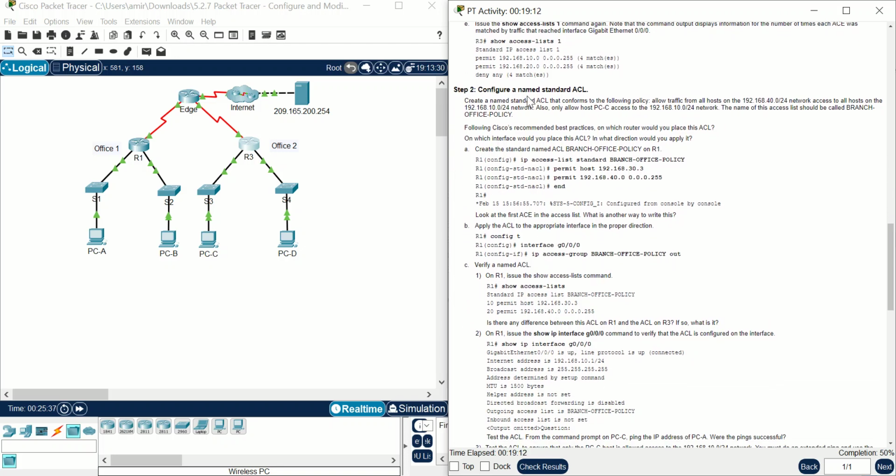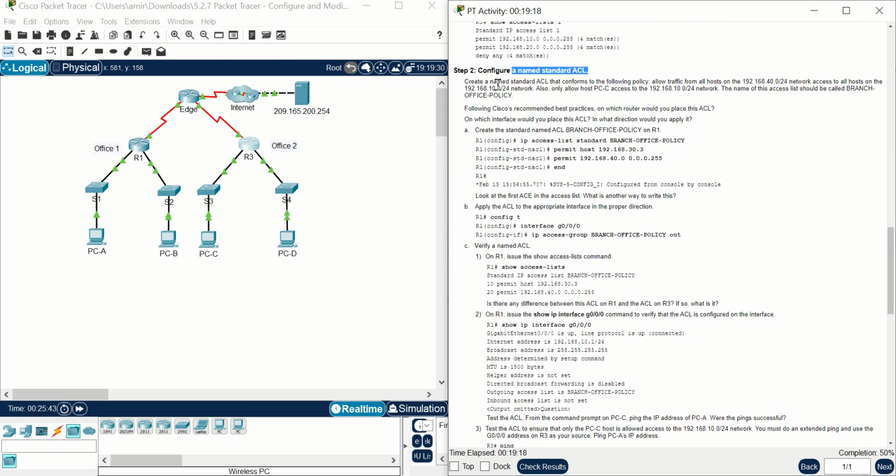And in the next step, we should use a named standard instead of a numbered standard. In this situation, create a named standard access list. Allow traffic from all hosts on the 40 network in Office 2 to access all hosts on the 10.0 network in Office 1 and PC-A. Yes, only permit this network to get access to this network. The name of this access list should be BRANCH-OFFICE-POLICY. Okay.